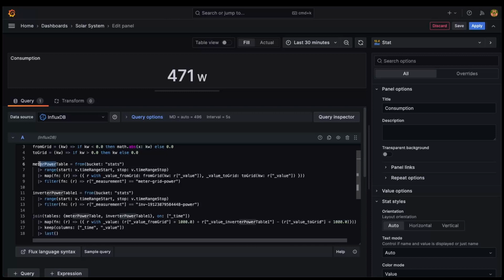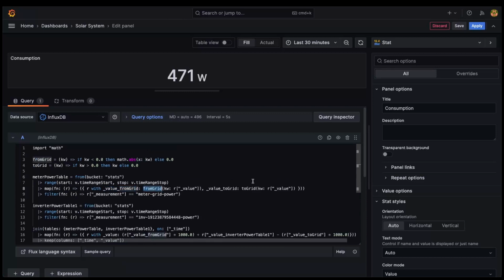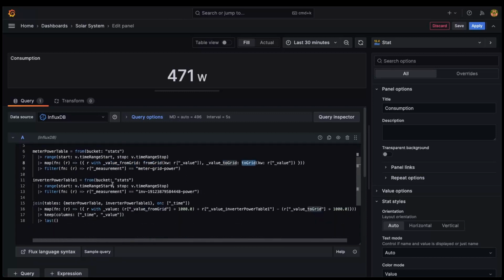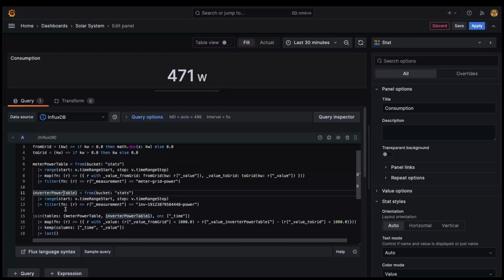The first table is meter power. This is the power that we talked about, and here I have modified the table to include 2 additional fields. First one is from grid, and the second one is to grid, which invokes the corresponding functions. Right, and the inverter power, which is going to be positive always because an inverter only produces power, it never consumes. And I am just filtering by the measurement to get the power of the inverter.